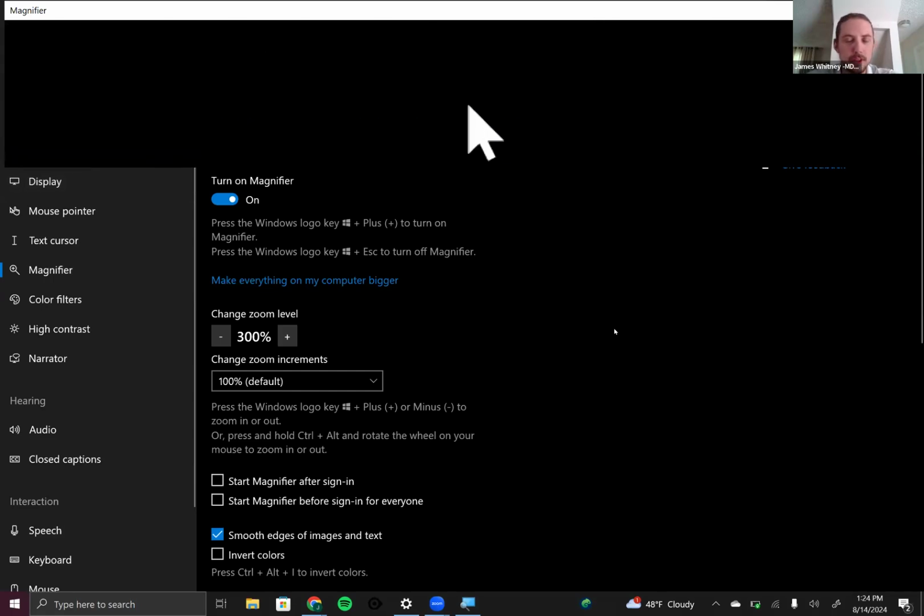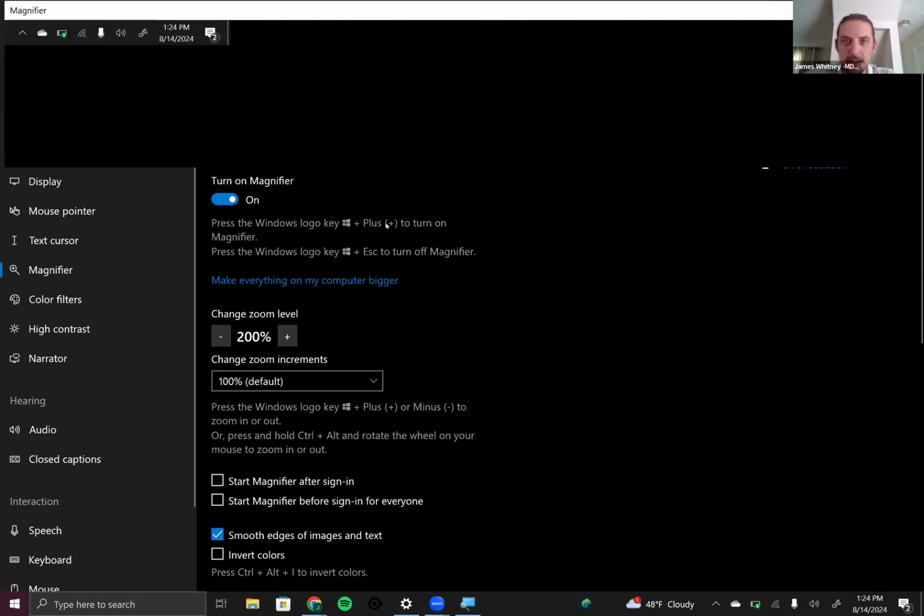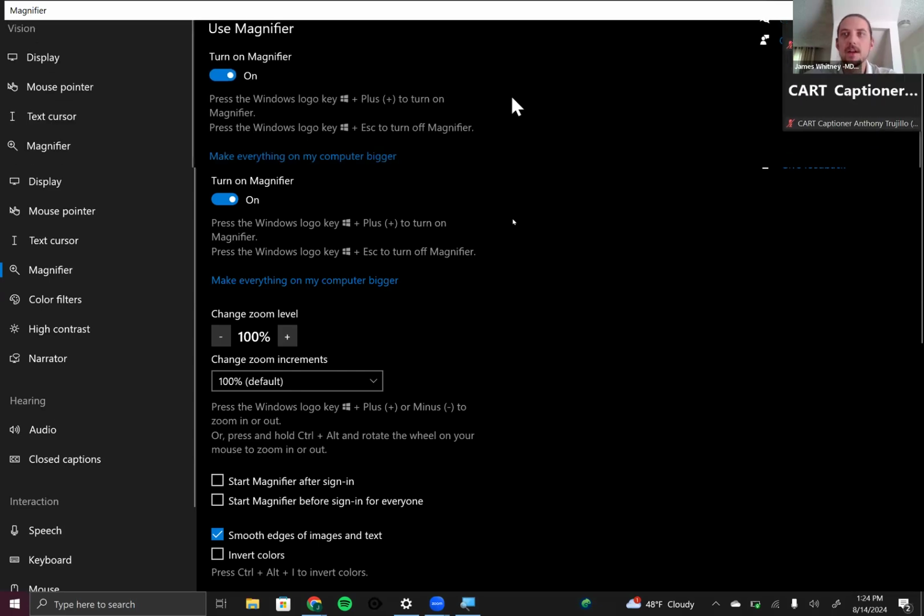So I don't have to worry about the lens. It's not attached to my mouse. I mean, I guess in a way it's attached to my mouse, but it's static. So that is a docked magnifier.